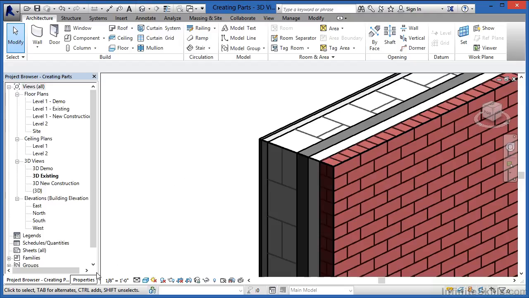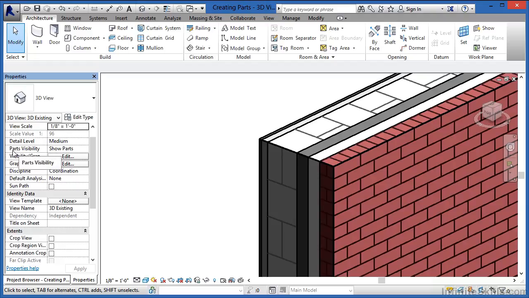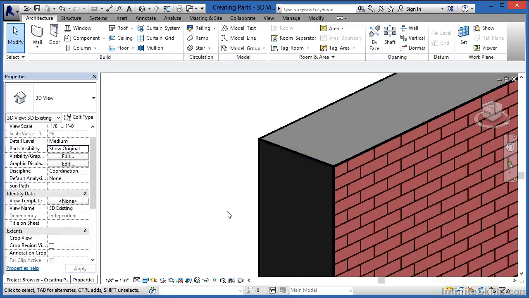The reason why these display is that underneath the Properties bar, there's an option here that says Parts Visibility, and it says Show Parts. Because it says Show Parts, we can see each individual part that makes up the wall. If we change this to be Show Original, then we'll just see the way that it looked originally. And in this case, that's what I like to do. I just like to leave it the way that it looked originally inside of the original existing view.